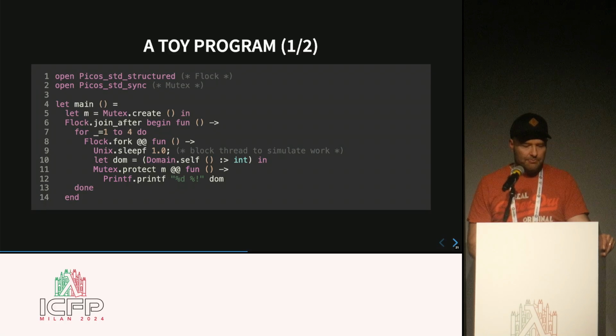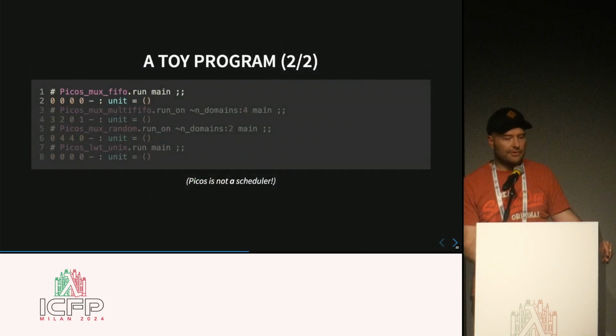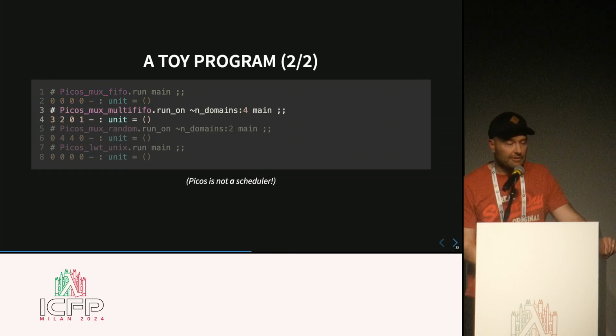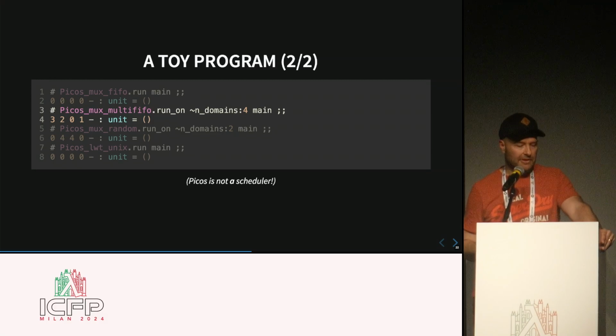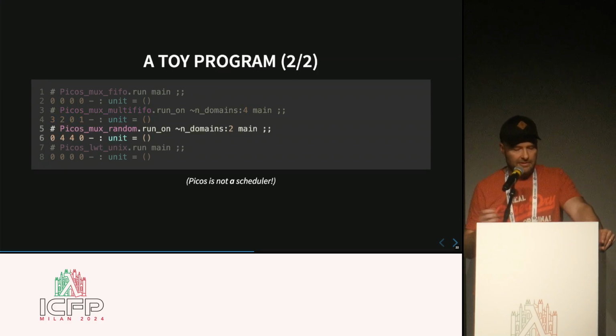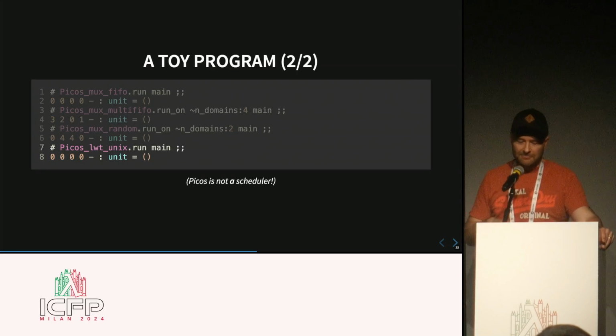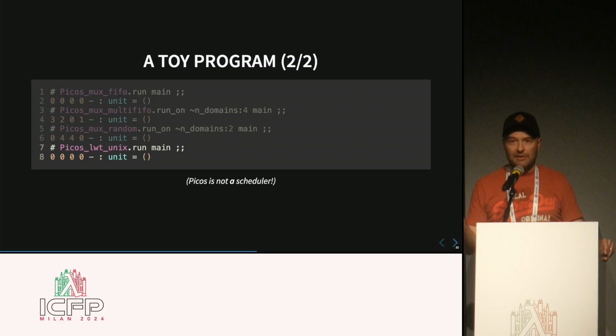So we can then run this program on pretty much all of the schedulers. So we could run it on the single-threaded FIFO scheduler. So we can see that it runs all the fibers on the same default domain, basically. And then we could run it on the multi-domain FIFO scheduler, which actually runs all of the fibers on different domains in this case. Then there's the randomized scheduler. Again, uses multiple domains. And then there's also the LWT scheduler. So we can actually run this program already on multiple schedulers. So we have sort of validated that we actually have the situation that we saw in the dependency picture, basically. So it should be clear now that Picos is not a scheduler. It's at least much more than that.